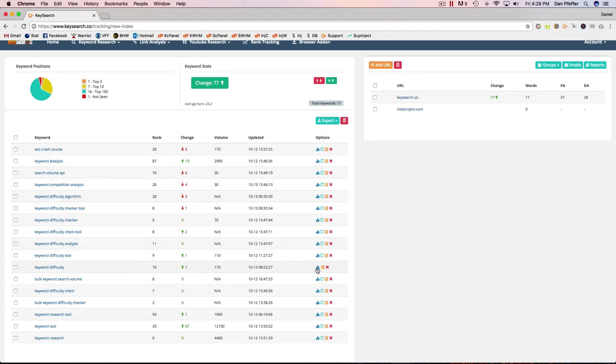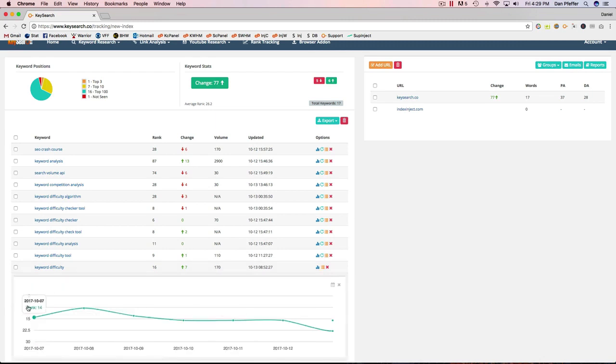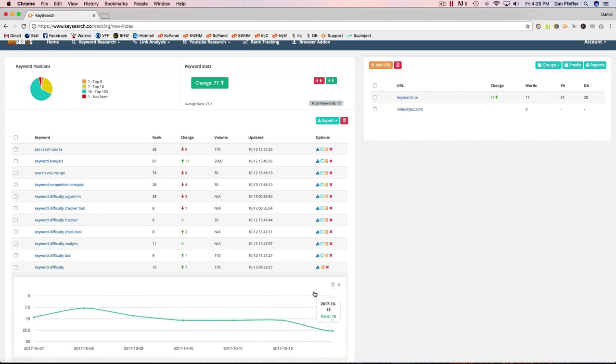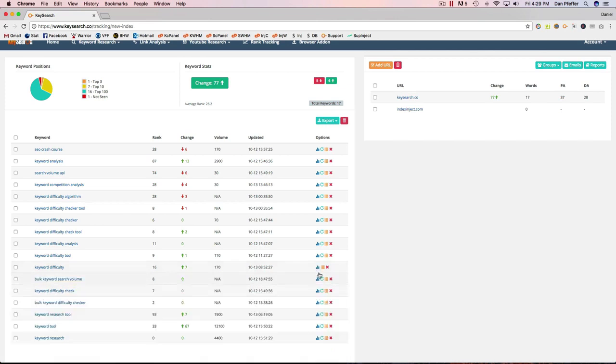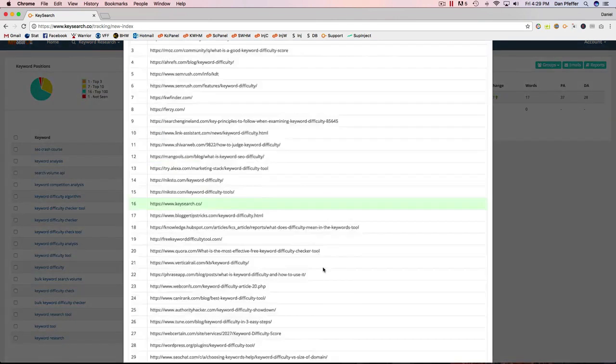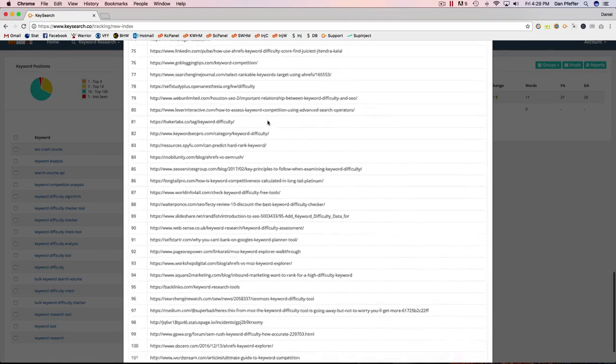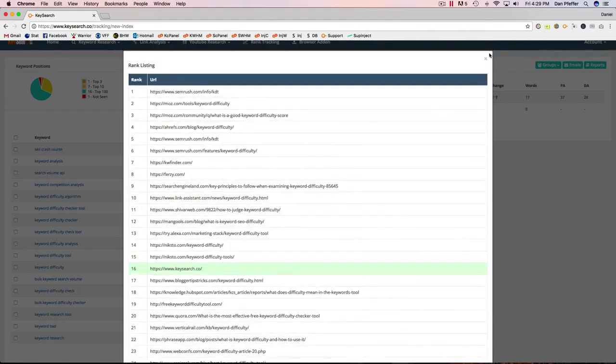So let's just see here, we've got a graph. You could check your past rankings graph here, and you could check the last 30 days, or the lifetime, or just the last 7 days. You could check the top 100 list. These are all the URLs we found in the top 100 ranking for that keyword.